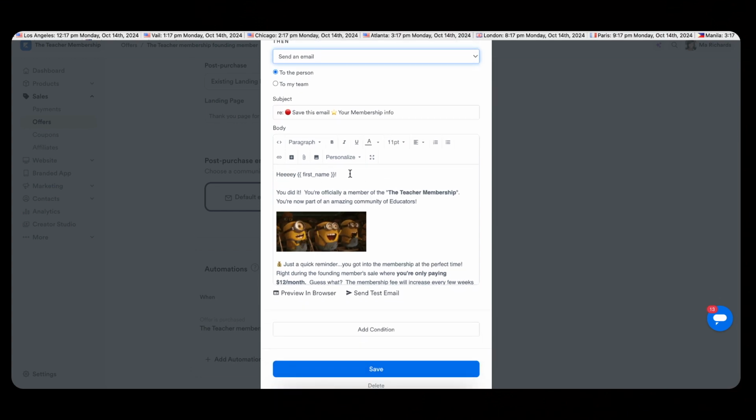Right here is the heading. Now, keep in mind, Kajabi does give you a little template, but I want to personalize it, so I just delete the template that Kajabi gave me, and I add in my own. Right here, you have parenthesis, parenthesis, first name, parenthesis, parenthesis. That is just a code that tells Kajabi to automatically apply the person's first name here. So whoever signed up for the offer, whatever first name they put right there, add it in here.